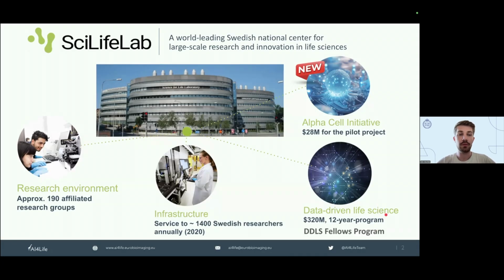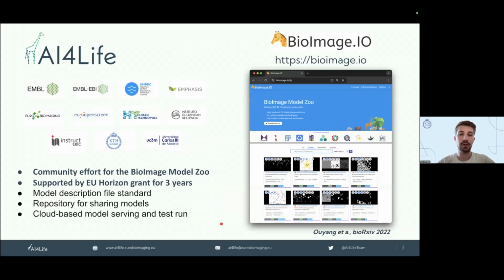So let's continue with AI4Life. Marco already mentioned it. It's a community effort around the Bioimage Model Zoo, which you can see here on the right, the website. Besides the model file standards and this repository for sharing deep learning models for bioimage analysis, it also comes with cloud-based model serving and test run. And this is what I'm going to talk about today.